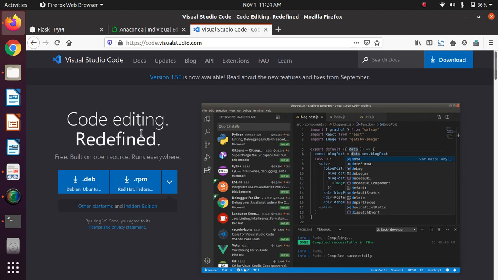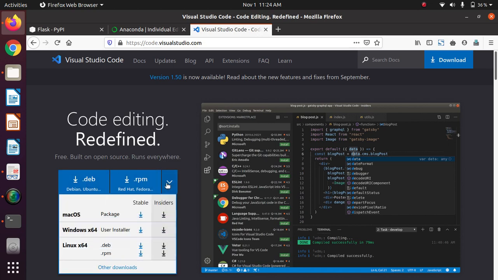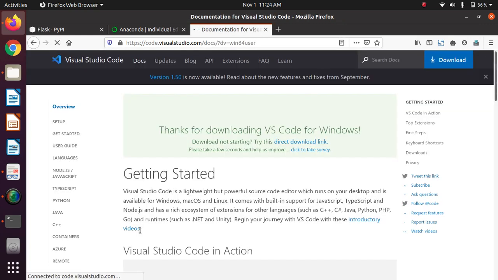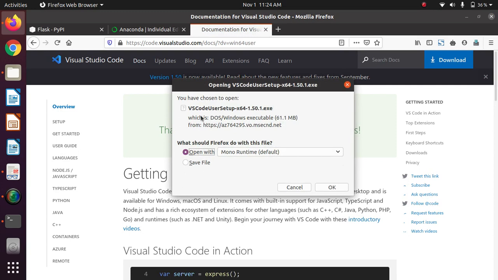So you just check it out. This is Visual Studio Code. Currently I am having the Linux OS, that's why it's showing Linux flavors only. If you are having Windows, just click on that and click this. It will download the Windows flavor. See this one: Thanks for downloading VS Code for Windows. It's a Windows application itself, created by Microsoft. 61.1 MB of space is required. So just download it and install.